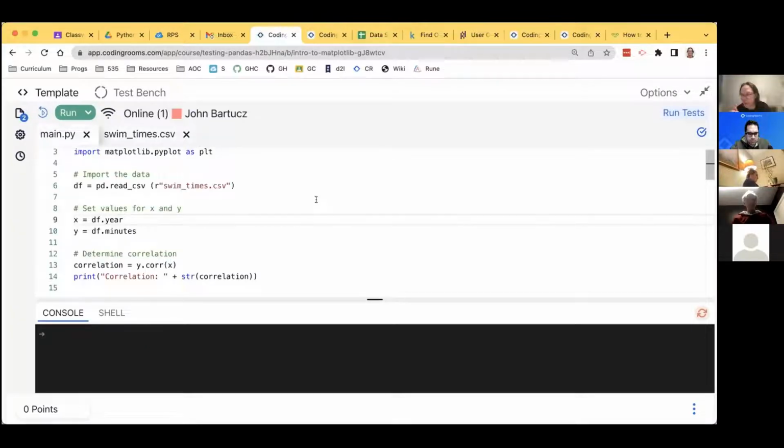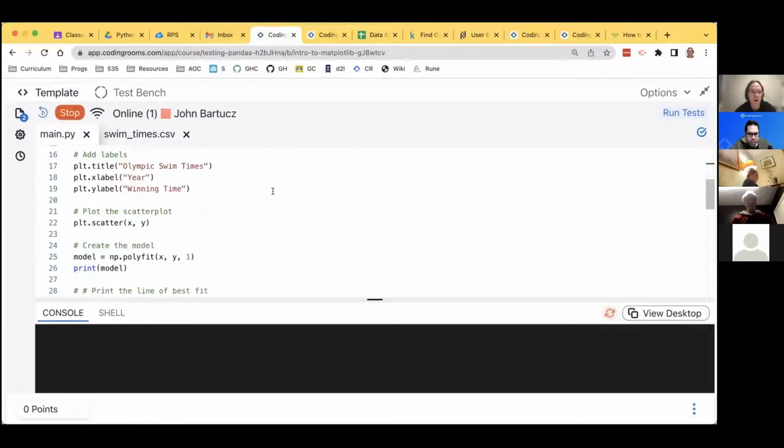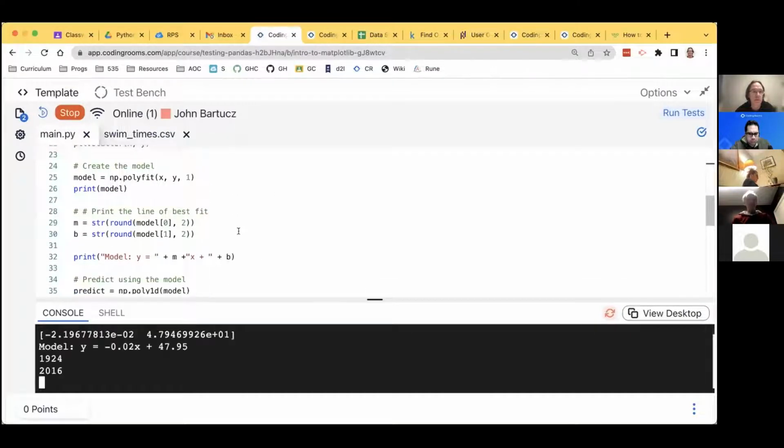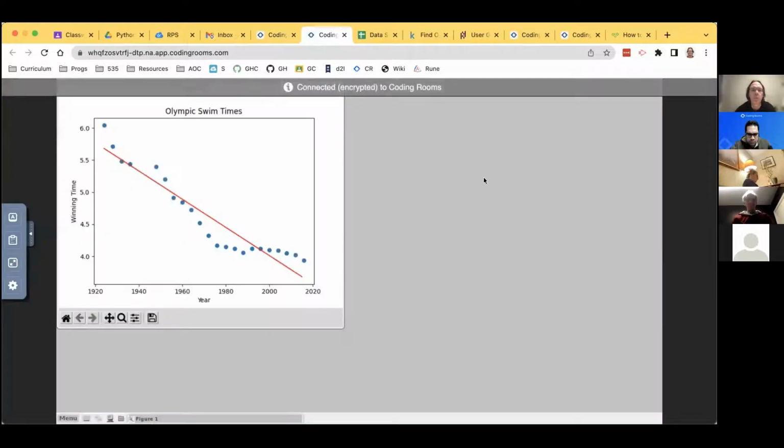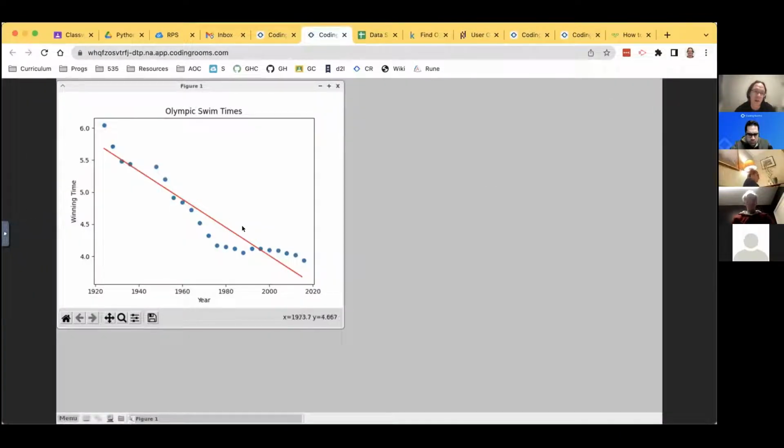And hopefully they would say, well, we expect it to have a negative correlation, right? We expect the swim times to come down over time. And so then they would be doing this. I wouldn't have filled all this in for them. They would be doing this themselves. And then I would view desktop. And sure enough, here's my line of best fit.